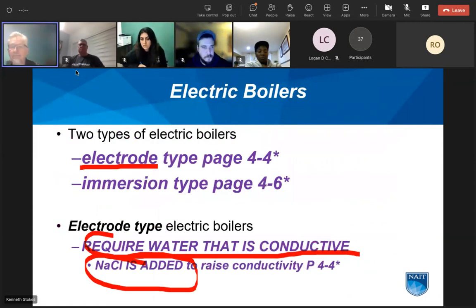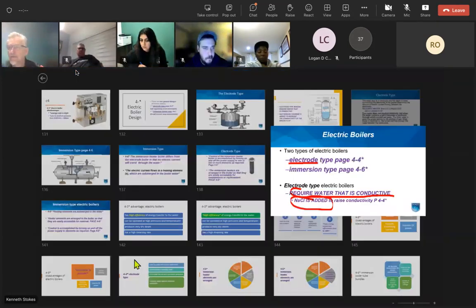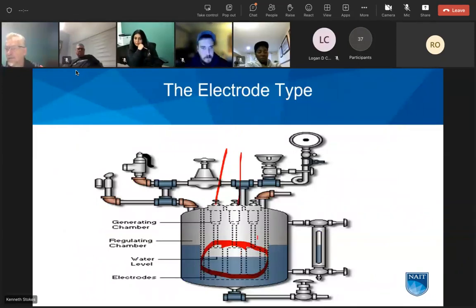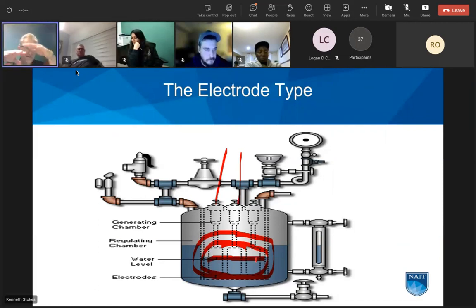So in the electrode type, it's considered self-regulating. You don't even need to turn it off and on, because as the level around the electrodes decreases, the amount of current drops. So the more steam that's made, the current drops off. And then when level increases, it increases the current and makes more steam. So self-regulating or on-off control.